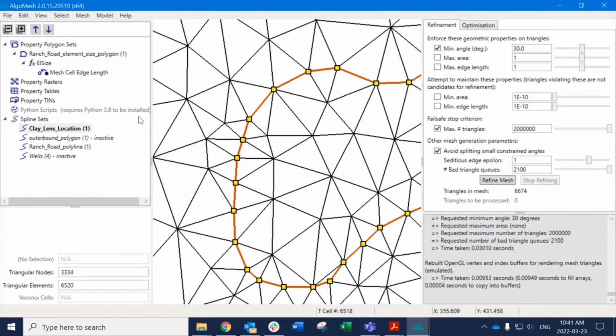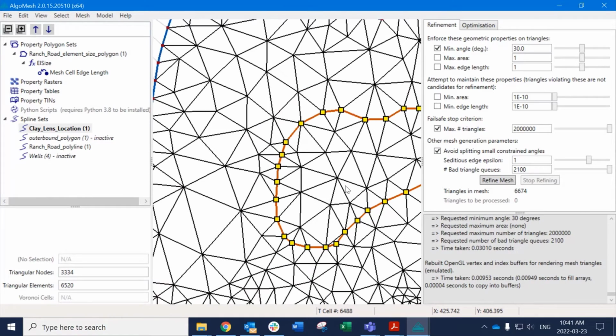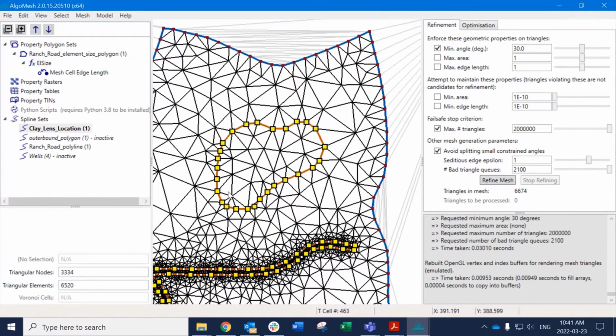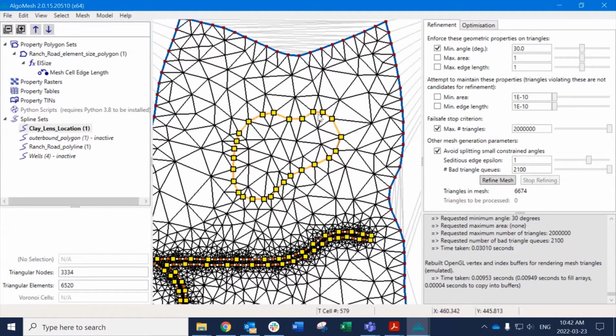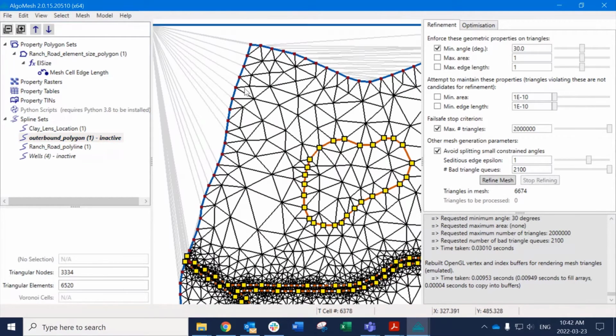Or rather, it removed all of those constrained points. So there you go. If you want to have your different features added into the model during the refinement and optimization algorithms, generally just keep them as active here. Now, I'm not exactly sure what happened there, because our outer bound polygon right now is inactive, but these we bake into the mesh.